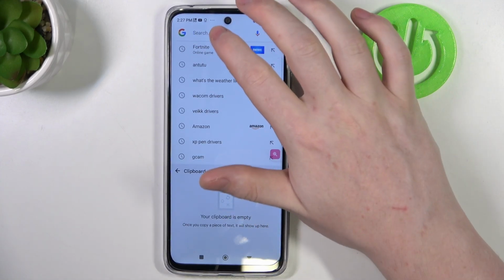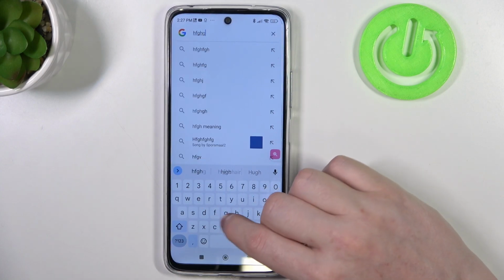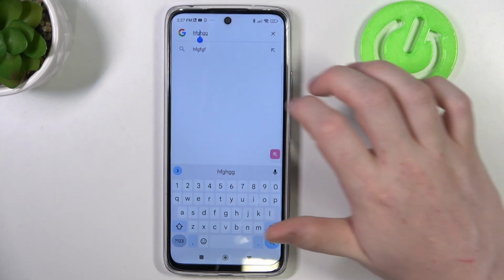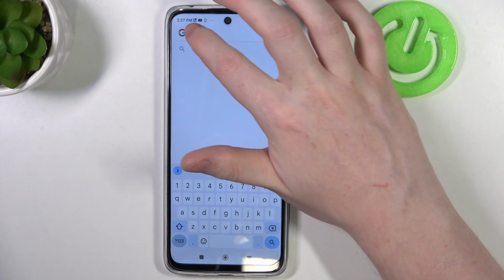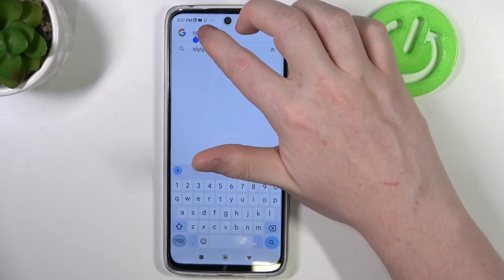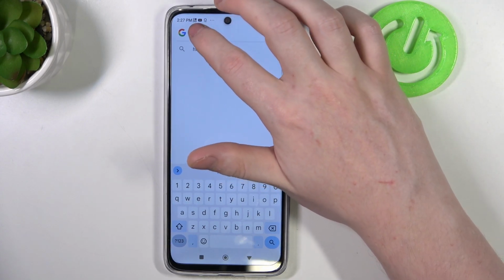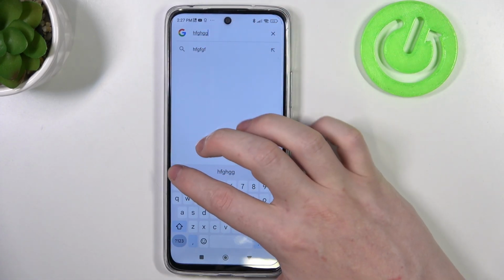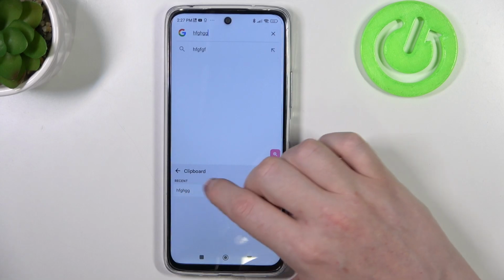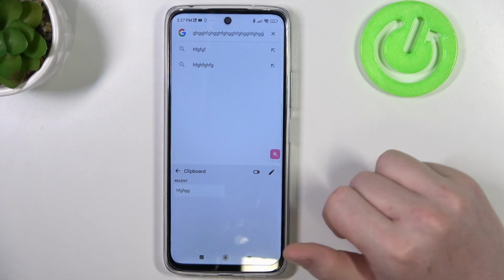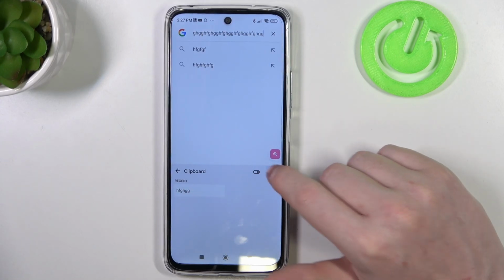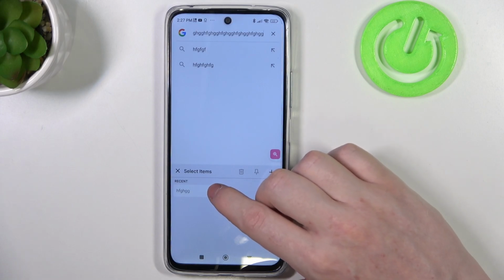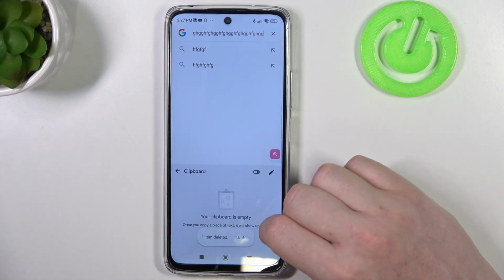Now we want to enter any text that we want to add to our clipboard. Hold your finger over the text and it should select the entire one. Click on copy. Now it just appeared in our clipboard. We can click on it to paste it. If you want to remove it, then click on this pen button, select the text that you want to remove and click on the bin icon.